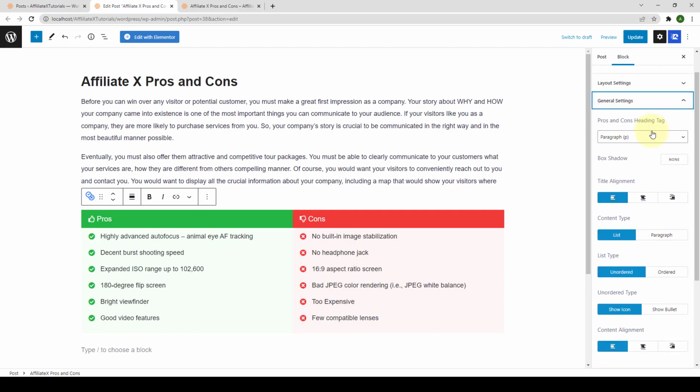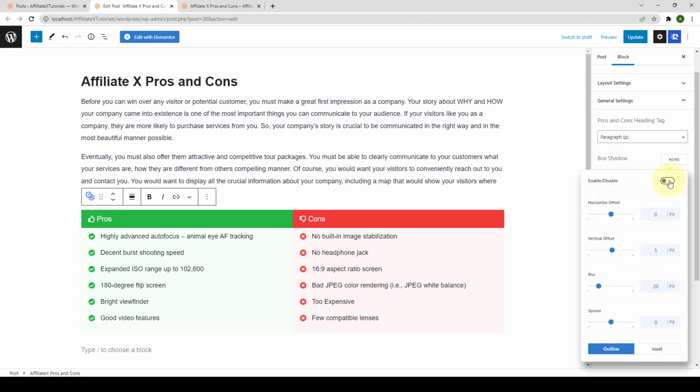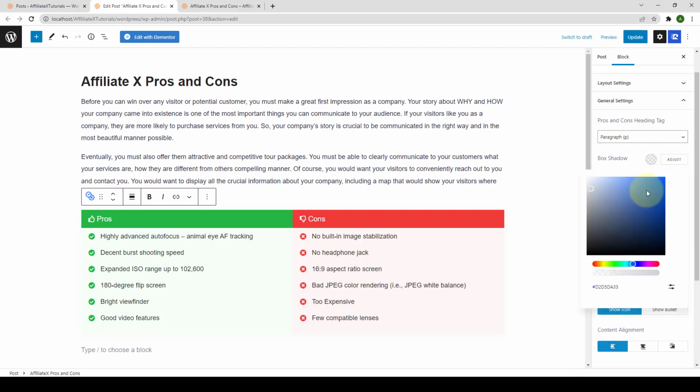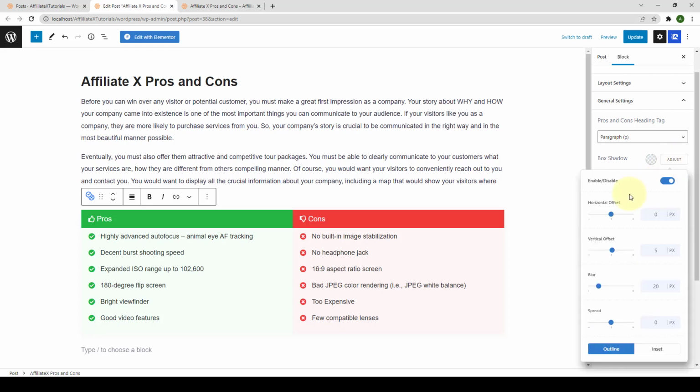Under General Settings, you will find options like setting the pros and cons heading tag. You can select from the list of drop-down options available. Then you can also select the box shadow. Click on the None button. Then you have to enable the option which allows you to select the color of your choice. After selecting the color from here, you have to click on the Adjust button, which then opens up additional settings.